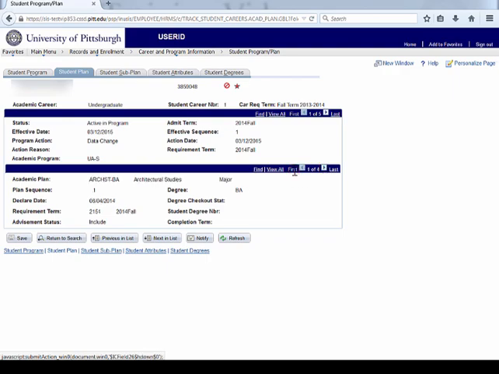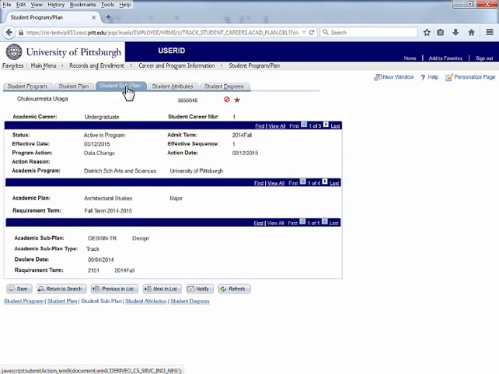Next, let's go to the Student Subplan tab. On this tab, any student subplans in which a current student is active will display. Subplans consist of concentrations, or tracks, or intended majors. This particular student, as you'll see, is also active in a design track.